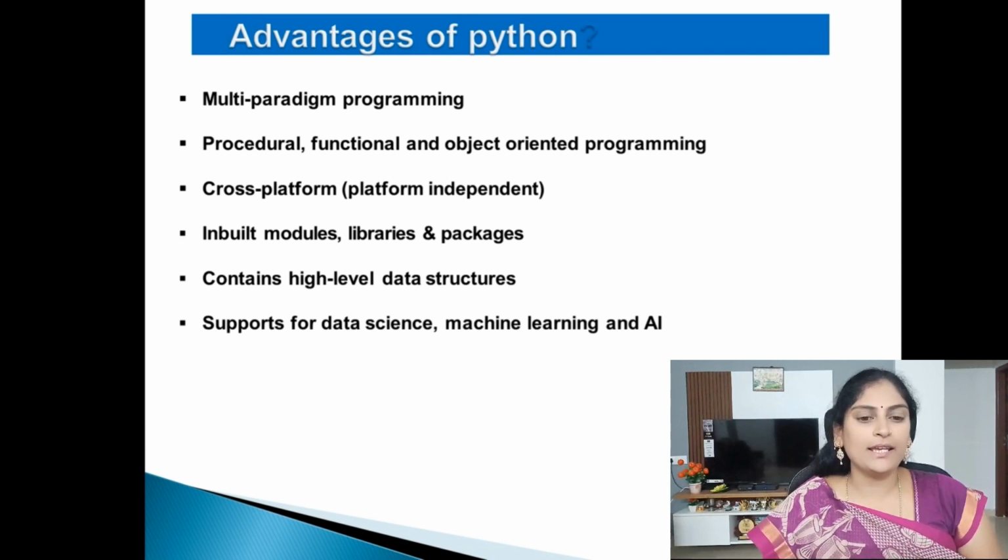And it is a cross-platform language. What does cross-platform language mean? You can develop the application in the Windows operating system and you can execute it in any other operating systems like Linux, Unix and Mac. It is operating system independent. You can write the application in the Linux operating system and you can execute it in the Unix operating system. That is a cross-platform language.